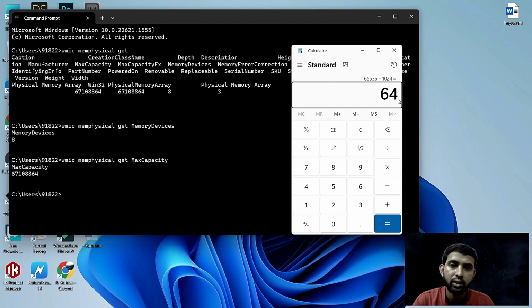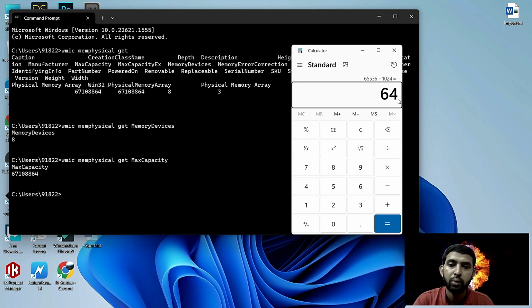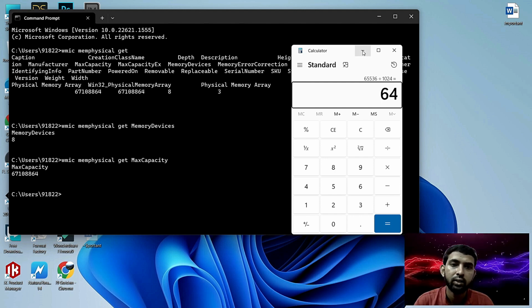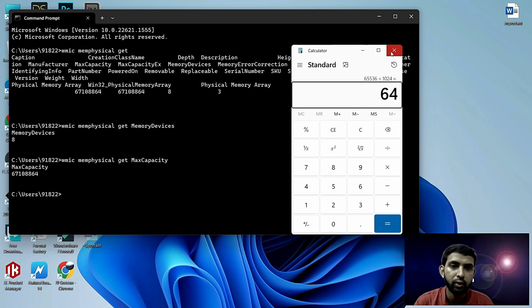Already we have 16 GB, plus what we add should be equivalent to 64 GB in total. Okay guys, now we will see how we can upgrade. I am going to add an additional 32 GB of memory. I already have 16 GB, so 16 plus 32 is equivalent to 48 GB in total after the RAM upgrade.